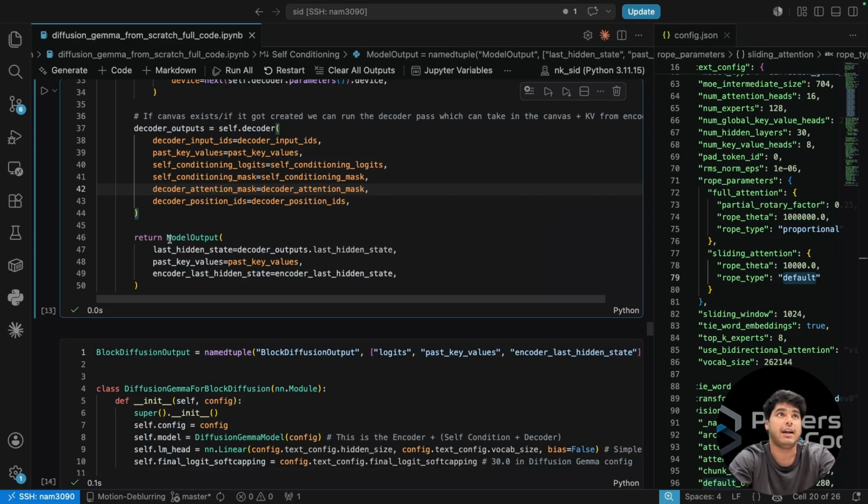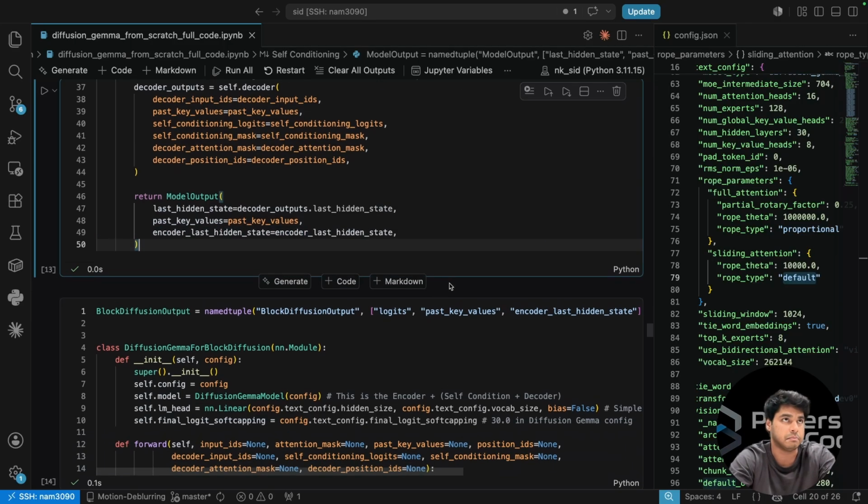And once we have that, we can give the complete output. The output, there are three things that we return here. That's the last hidden state. That's the decoder's output, which obviously is what we need to predict the canvas. And past keys, yeah, that's the KV cache. And the encoder's last hidden state, this is just metadata, which we'll use later.